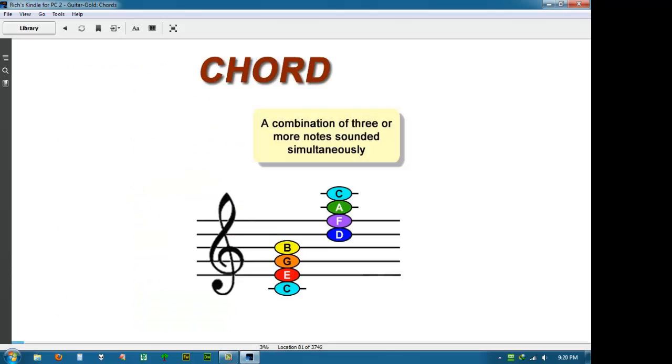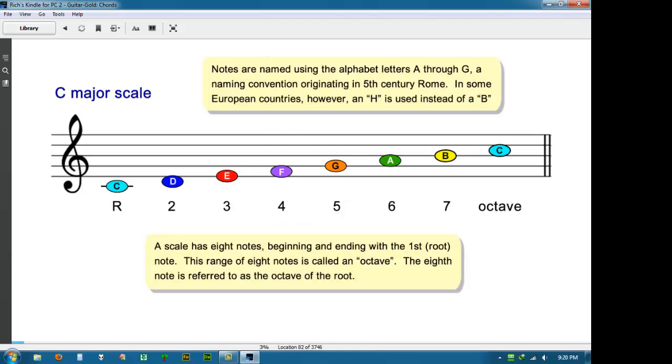Definition of a chord is obvious. 3 or more notes sounded simultaneously. I get into sort of the origin of a scale. The lettering, the naming convention was from 5th century Rome. And basically how a scale has 8 notes, and the 8th note being a repeat of the first note, and it's called the octave. So that range of 8 notes is called the octave.